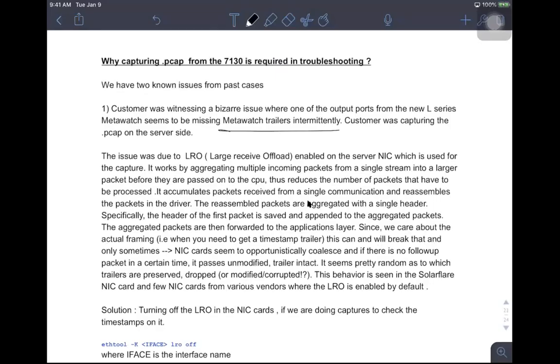So this is due to the LRO which has been enabled on the server NIC. What it does is it aggregates multiple incoming packets, takes the header of the first packet and puts it on the aggregate, and sends it to the CPU. It does this to reduce the CPU load. This LRO is enabled in many server NIC cards, especially Solarflare NIC cards.